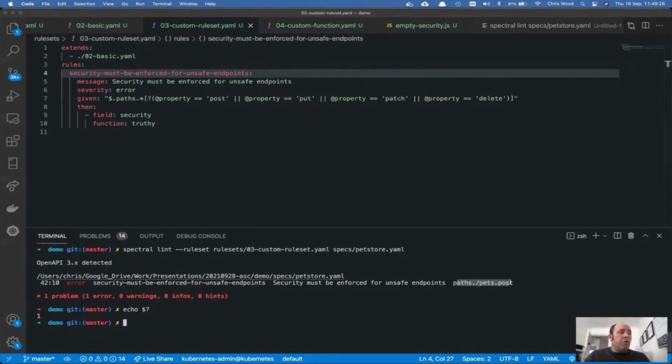So really, really good for doing our standards enforcement, for making sure that there's quality, that there's security, and there's consistency in our Open API specifications.